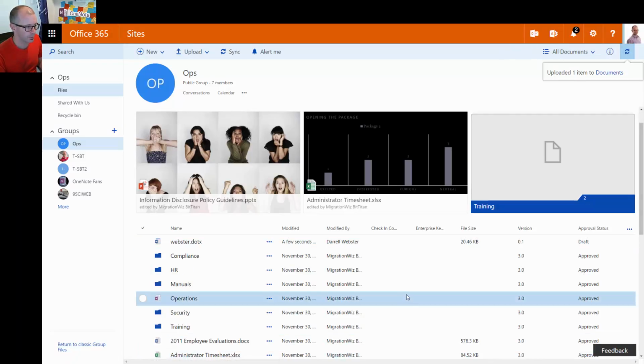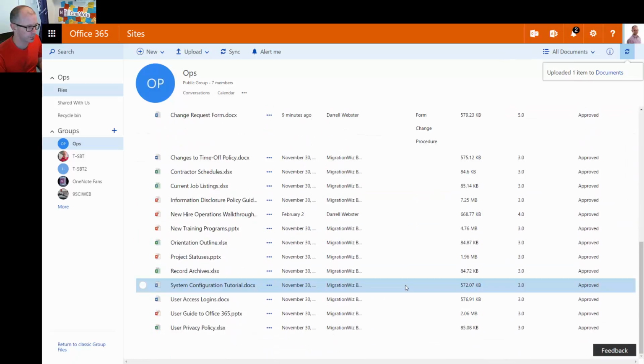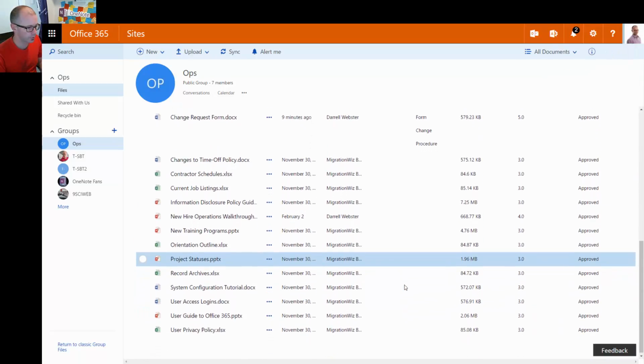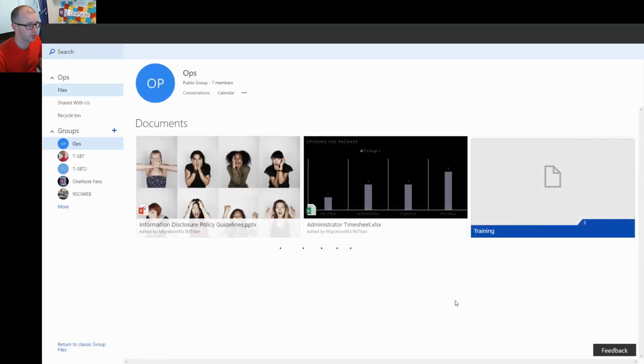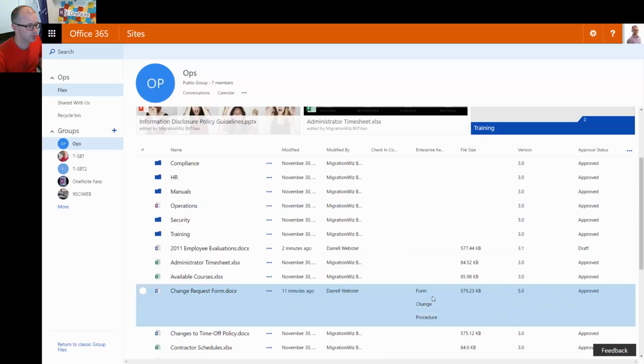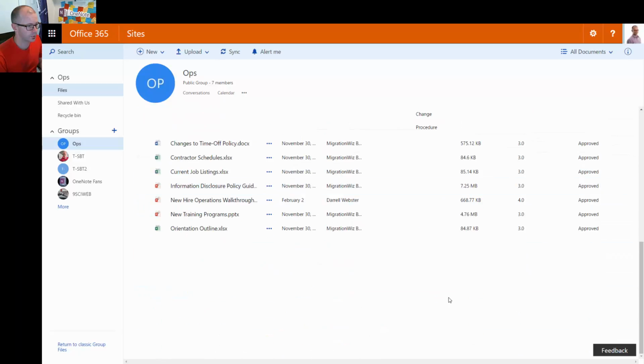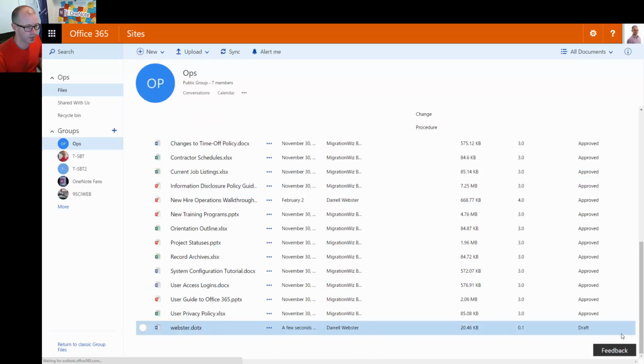So that's uploaded, that's fine, and if I cruise on down, it was called a Webster.x, which was a template that I'm using for managing my styles. Being W, it's going to be at the bottom of the list. There it is. It's in draft form. Okay, so it's not visible to anyone else in the group until it's been approved and commented on.